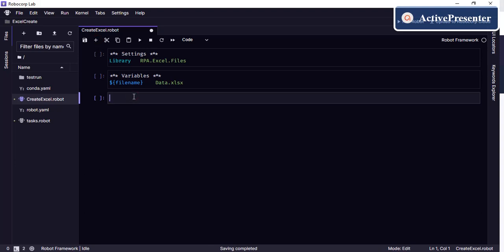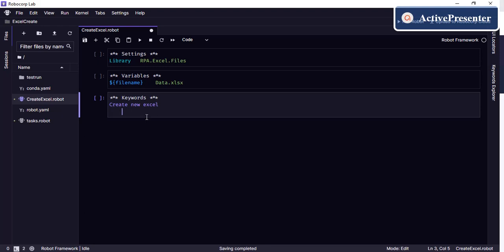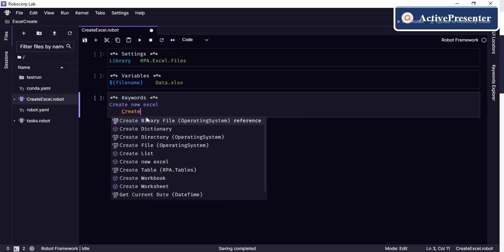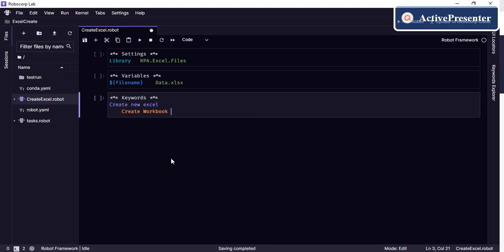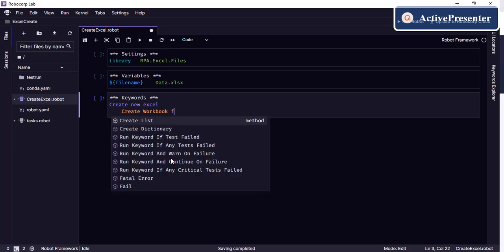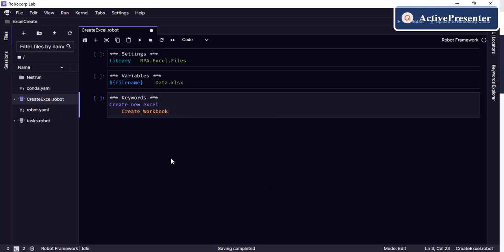So now I need to write a keyword for this. Let's say the keyword is Create A New Excel, my first keyword. In that I'm using Create Workbook. If you see here, there is a Create Workbook method, and we will use it, and we also specify the format. The format is xlsx. If you leave the code as it is, it won't create a new xlsx because it won't save it. So we need to save this.